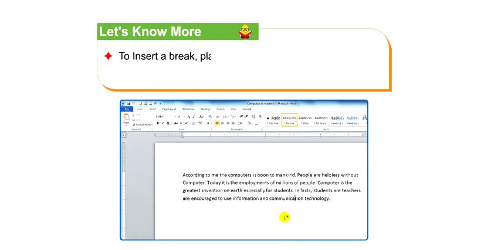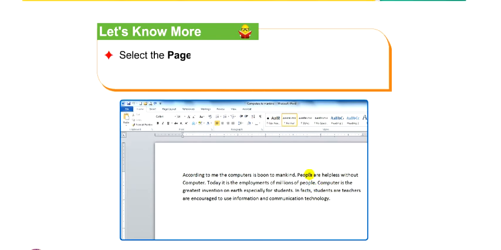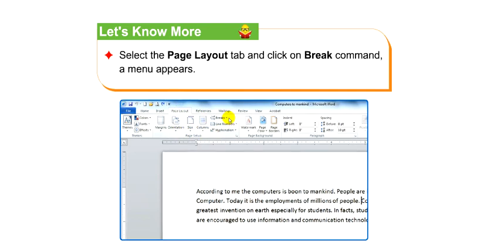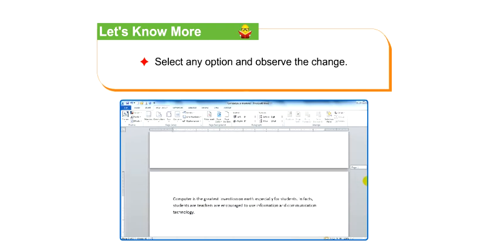Students, let us know more. To insert a break, place the insertion point where you want the break to appear. Select the Page Layout tab and click on Break command and a menu appears. Select any option and observe the change.